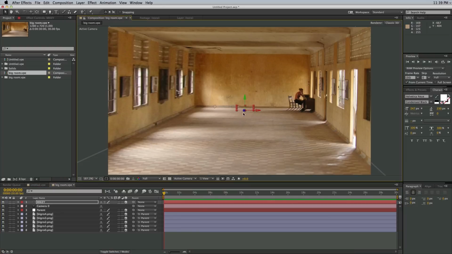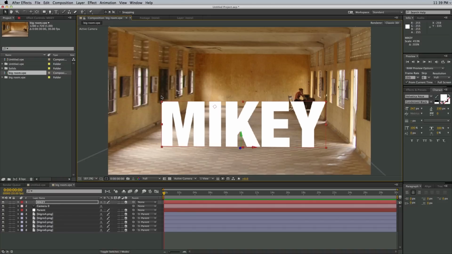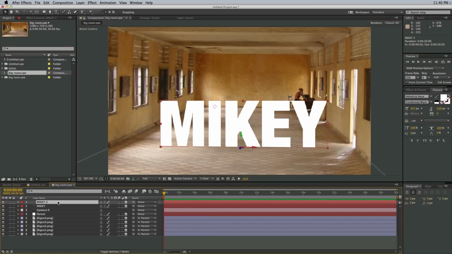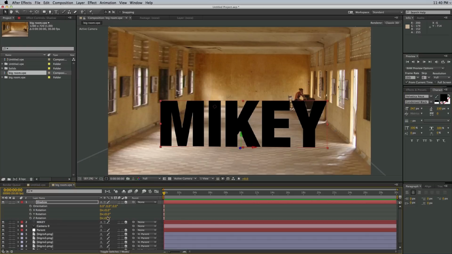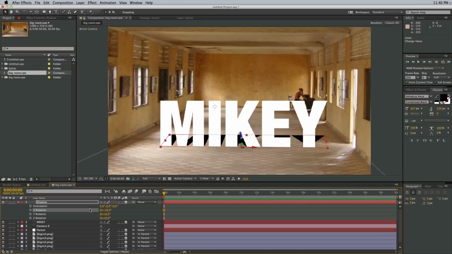It's way back here in the back, so let's bring it forward. Right there where it's intersecting with the floor, I can see it going through the floor. So let's just put this on the floor. Make it bigger. And from here, let's add a shadow to it. I'm going to duplicate this, call this layer shadow, make that black, bring it down, and lay it down on the ground.